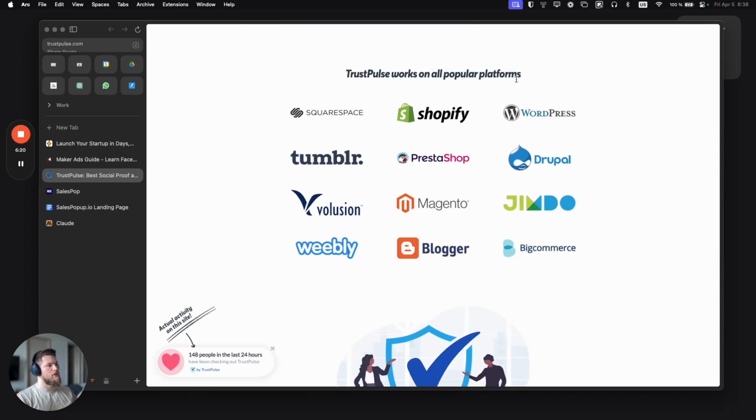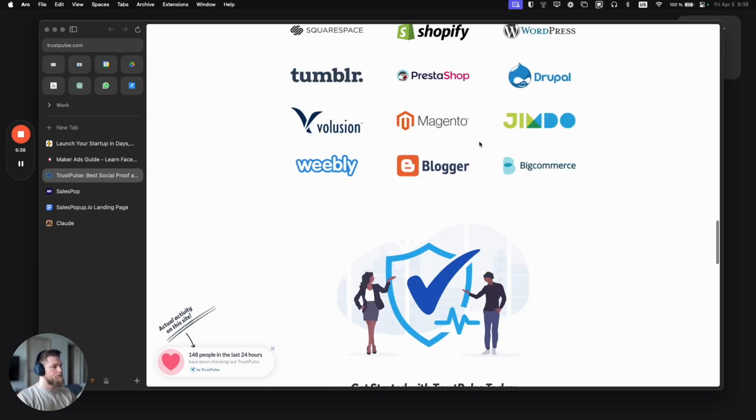Worked on all popular platforms, so there is definitely some social proof, like, oh, it works on those platforms, so it needs some kind of integration. In my case, it only works for Stripe. I might add Lemon Squeezy and stuff like that at some point, if not before launch, so I will definitely make a section with that.